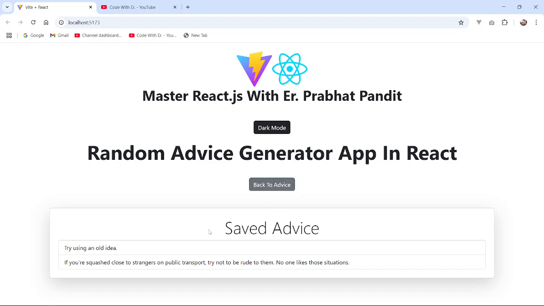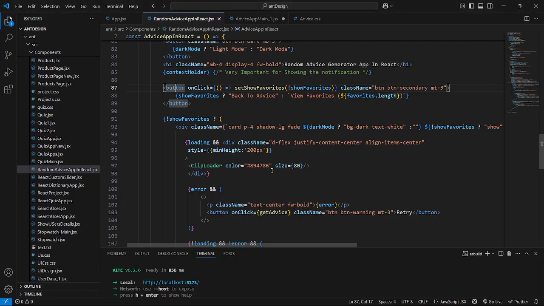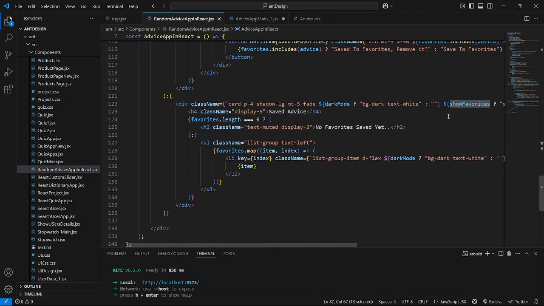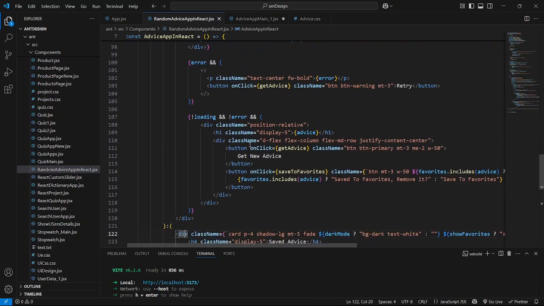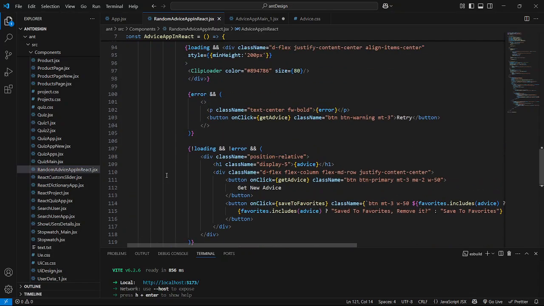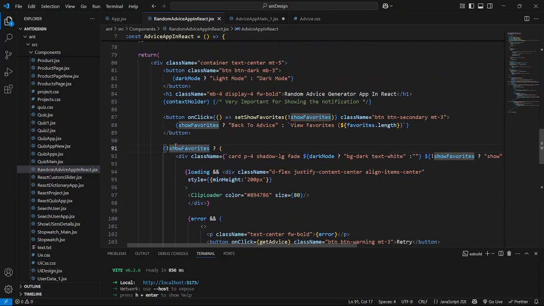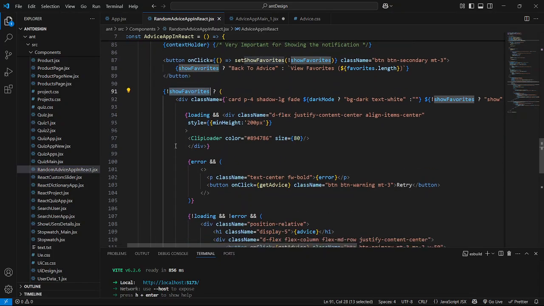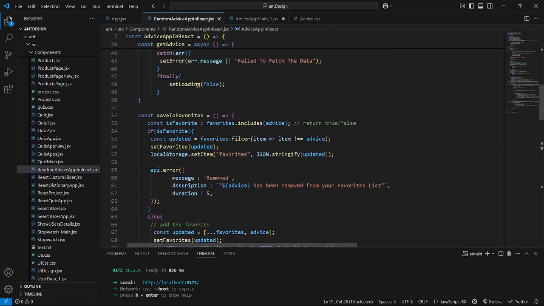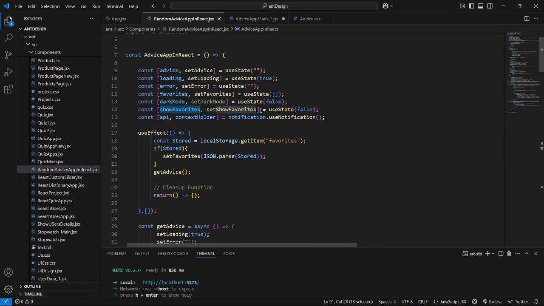As of now, just try to save the method and go to this. You can see now we can see the saved advices here. We just have to negate showFavorite. Here we are using the ternary operator. As of now, showFavorite is false.